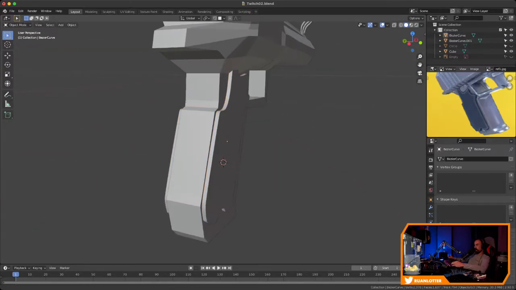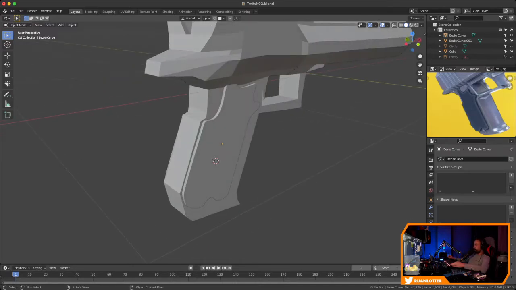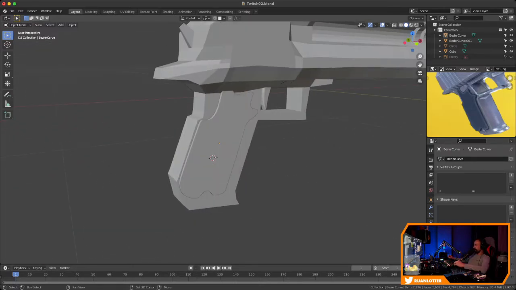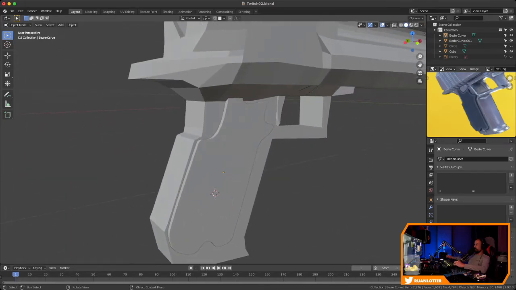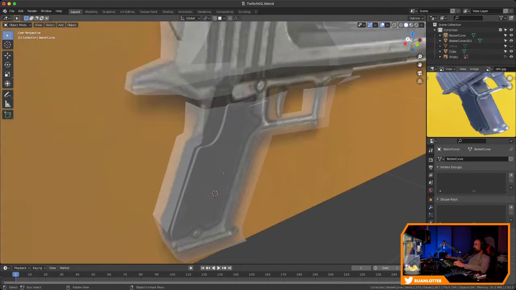And then I'm gonna leave it like that for now. So what do we need to do next? Let's have a look from the side.